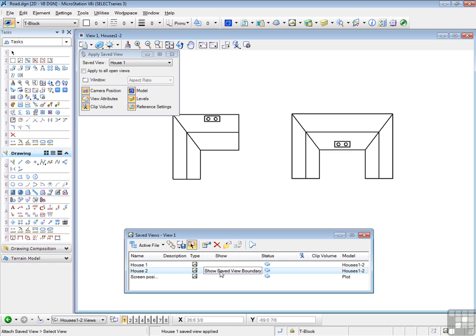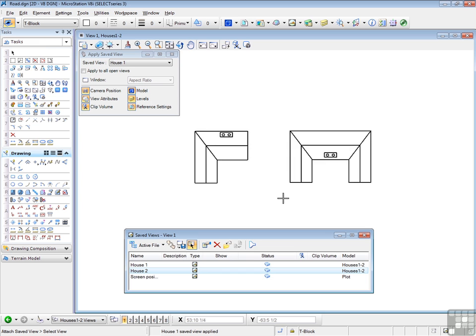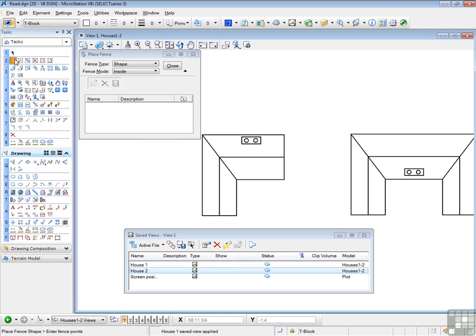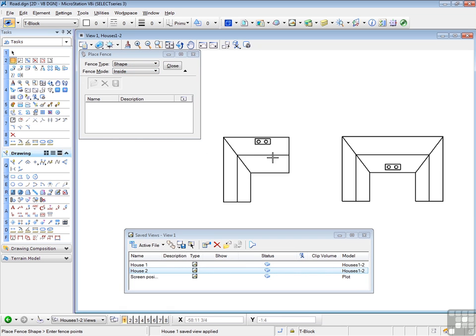Now, the next thing to look at is saved fences when used as attachments. I'm going to zoom into House 1 here. I'm going to place a fence around it. I'm going to use a shape fence and the inside mode. And the fence I'm going to place is going to be a little different from what you might think. What I want to do is to isolate the chimney in the save view. And there's my fence with the chimney isolated.